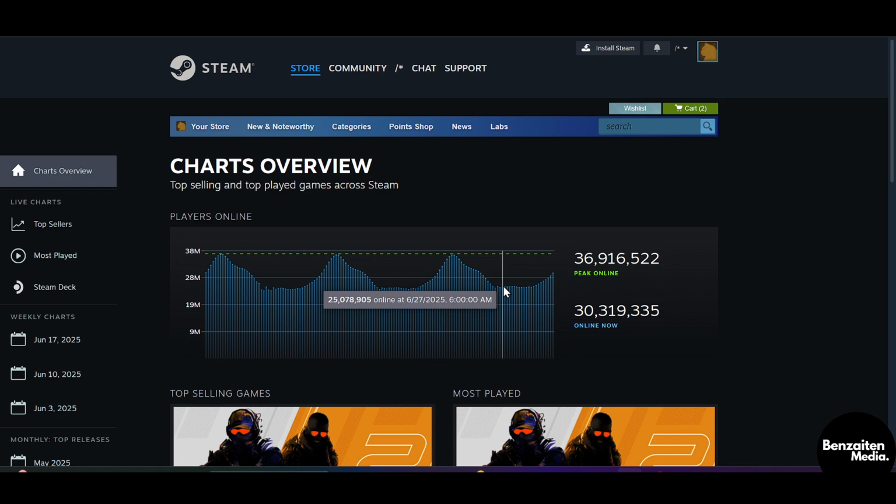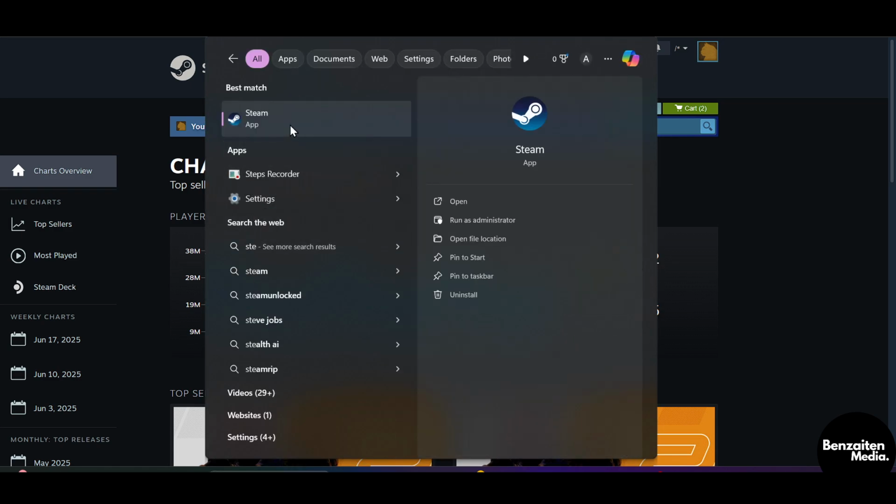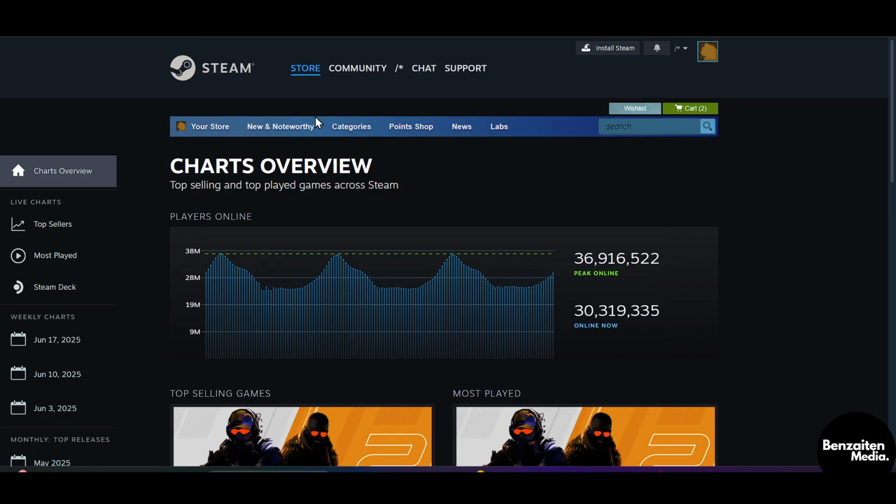And after that, just reopen the Steam application, and after reopening, your Steam application will restart and all the servers of your application of Steam will restart, and this will be a fresh start to your Steam application. So this is how you can fix the Steam CS2 trading errors.